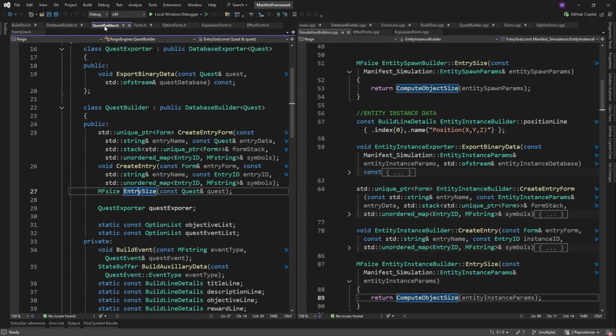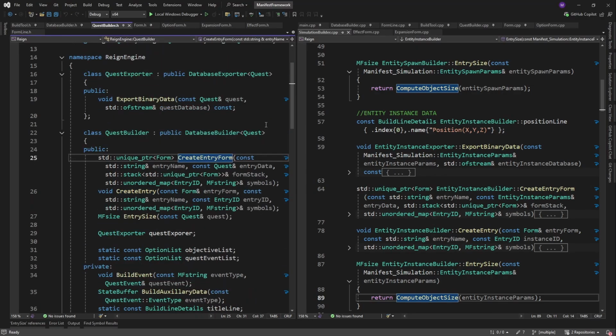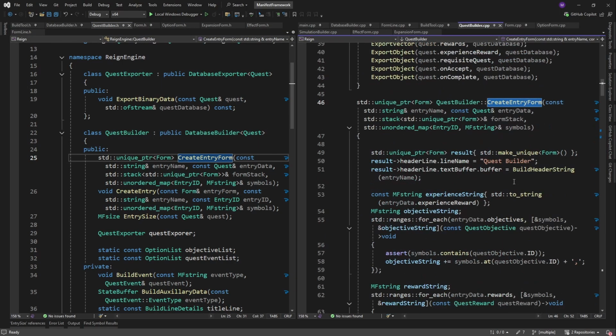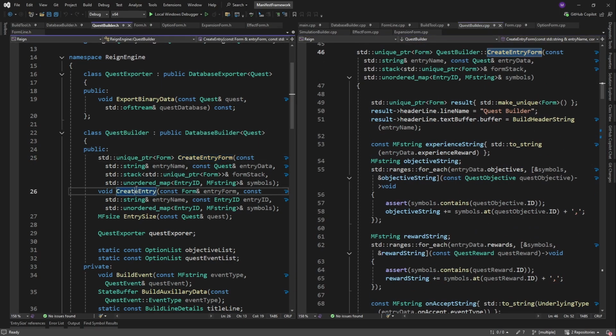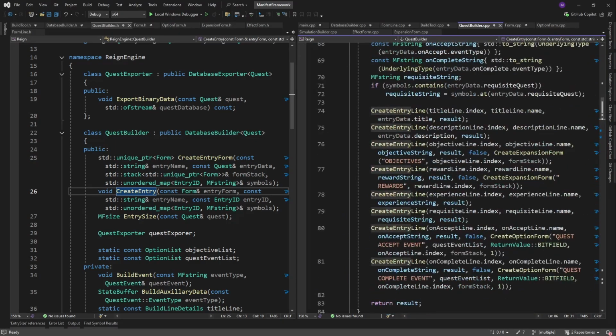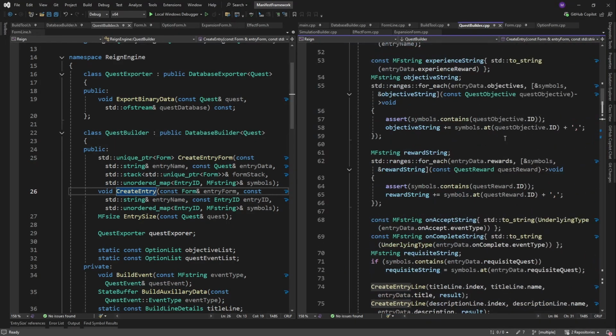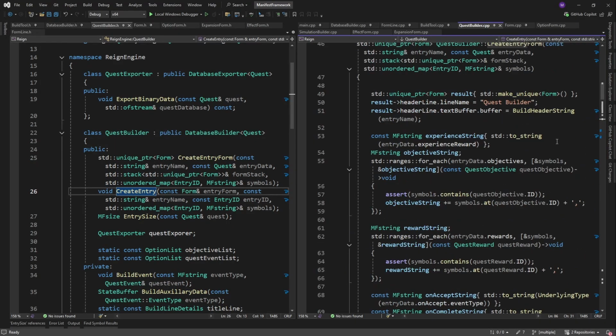Next, we'll take a look at the function which creates the entry form. The data entered onto the form serves as a sort of source data for the final stage, which is creating the actual database object. The create entry form virtual functions all follow a very similar pattern.